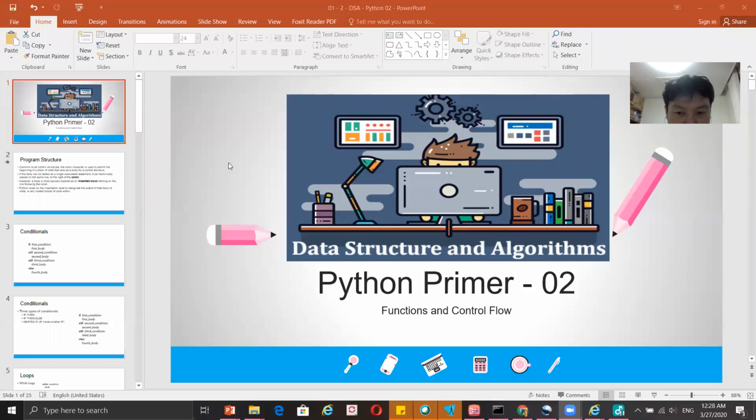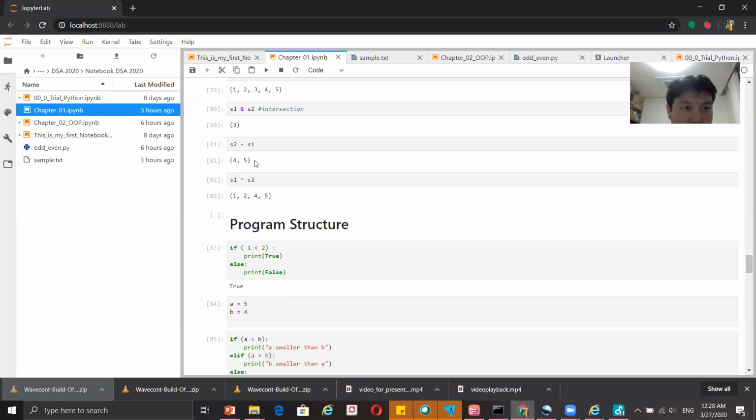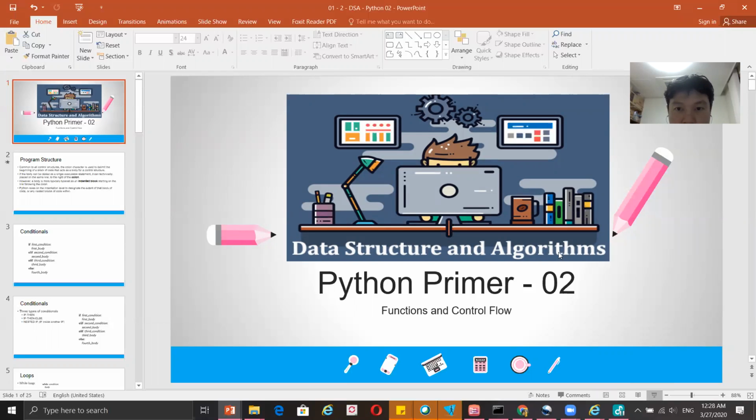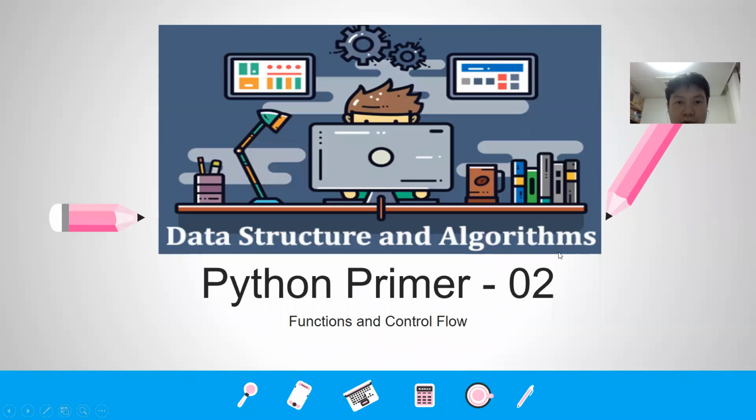So before you start with this slide, I hope that you already opened your Jupyter notebook. Okay, so I have my Jupyter notebook here, and let's start with the lesson. What we already learned before is the basic Python: you learned how to print, about strings, numbers, the basic classes, and lists, tuples, etc. Now we are going to learn about functions and control flow. What are you going to do with functions and control flow?